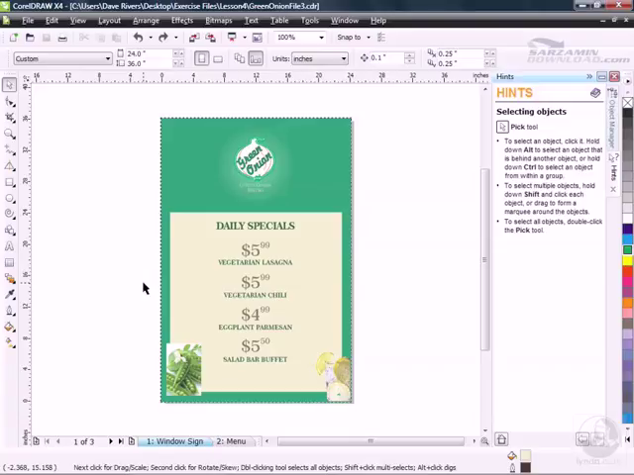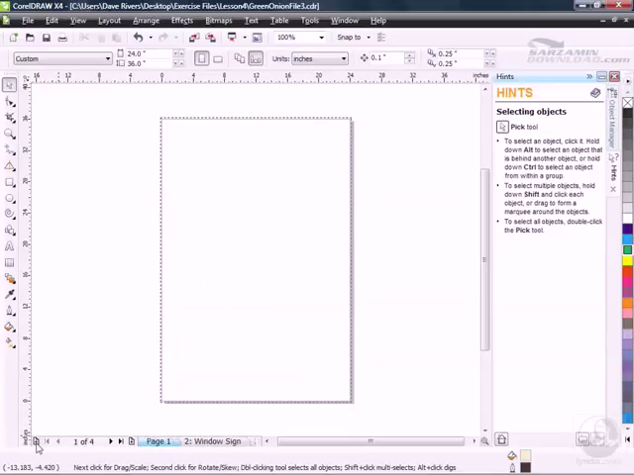Now, just to experiment a little bit before we work with our daily specials here, let's add a new page in front of the current page. So I'm going to go down here to the bottom left corner, click the plus sign left of where it says 1 of 3. That adds a new blank page ready for me to work.